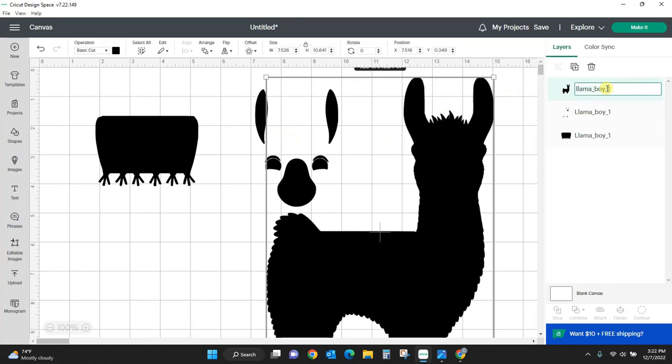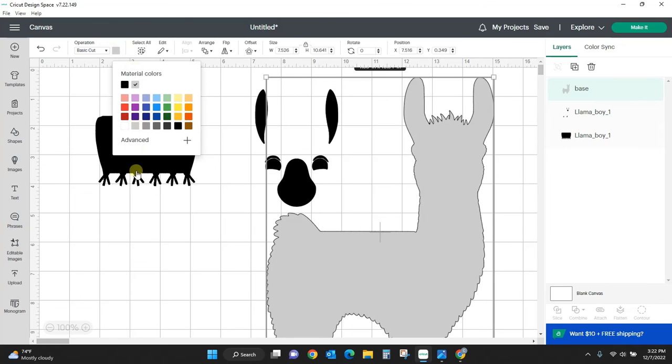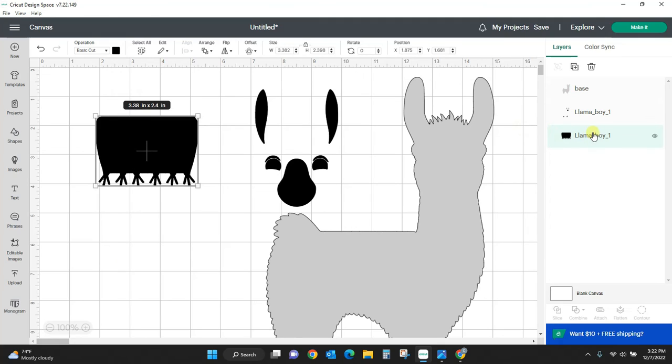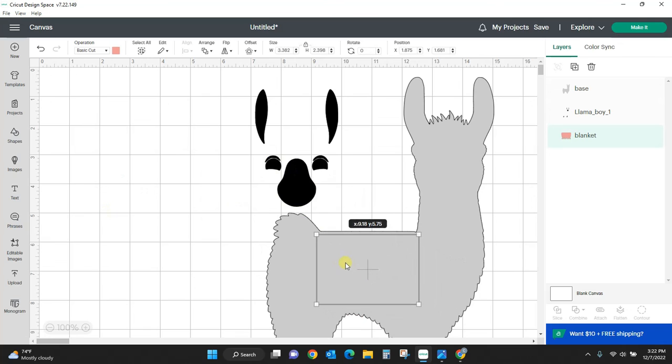Let's name him Base. I just double clicked right there and renamed that to Base. And I'm going to turn it a gray color. Okay, here's his blanket. If I double click right here, I'm going to name this blanket. Okay, let's make his blanket pink. So now it's a her. Okay, and that is behind. I need to bring that up.